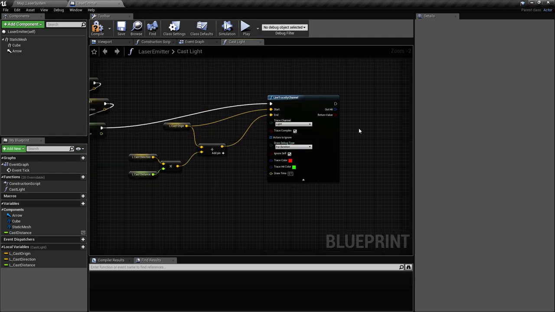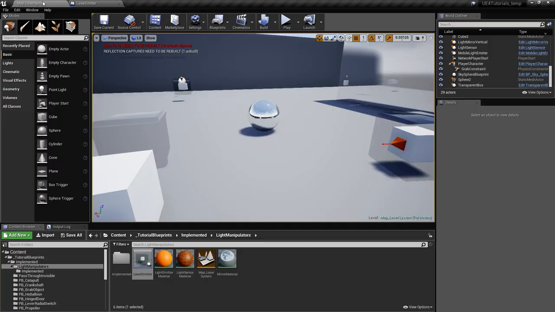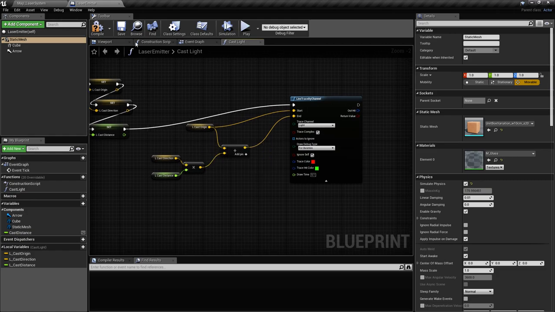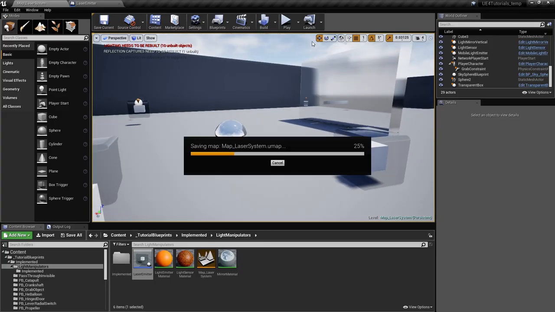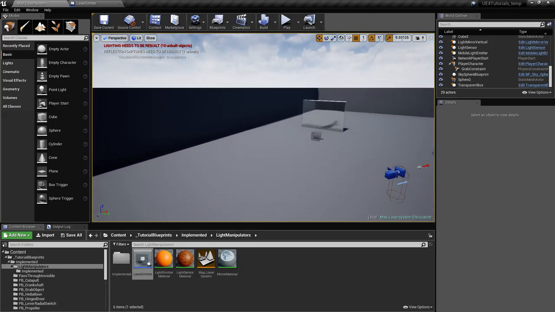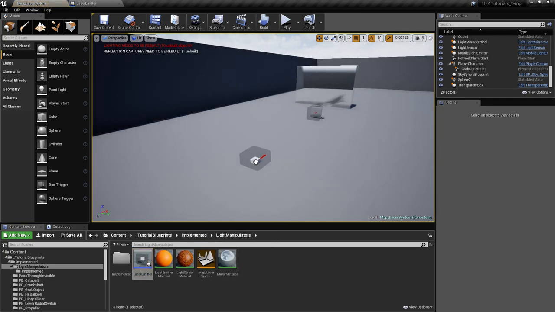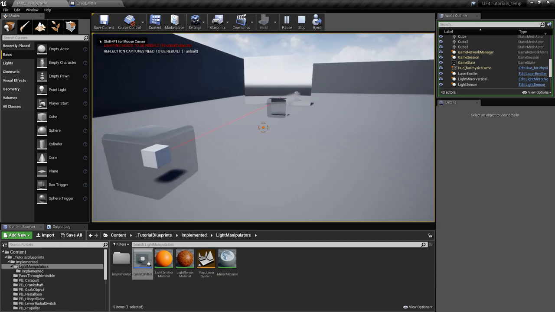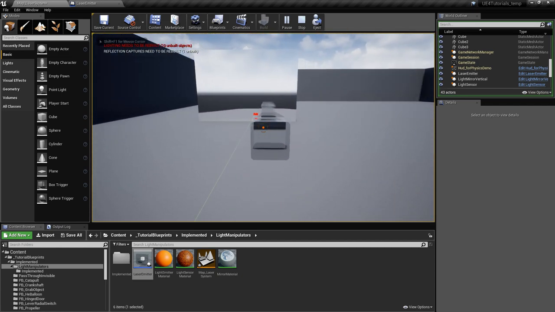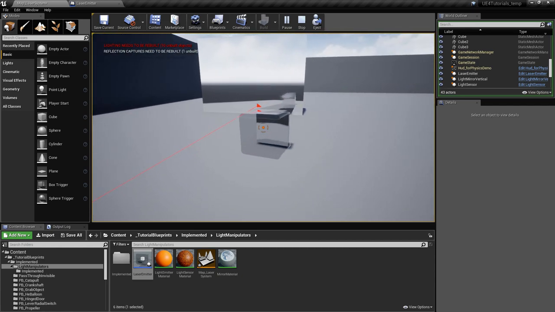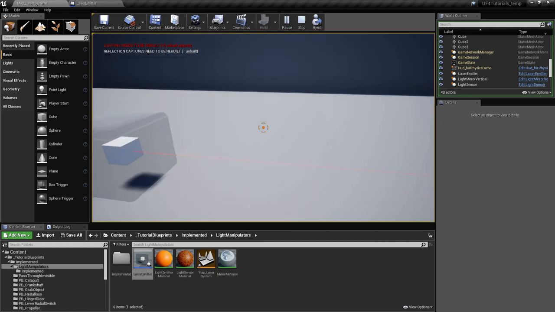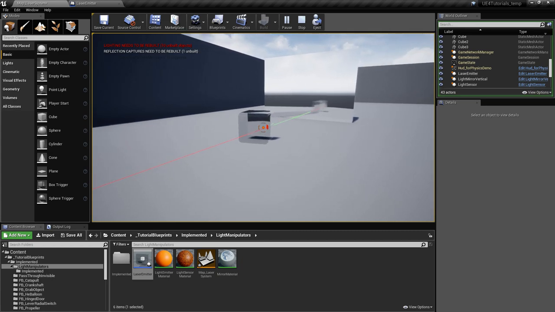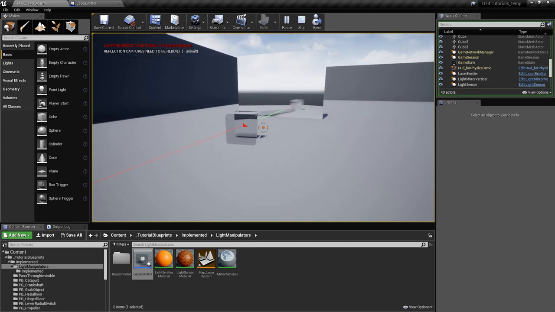Okay, so this should already work. Let's try it out. So let's make this simulate physics so we can move it around. So let's drop this into the scene here. Okay. So as you can see, it already works. And it is blocked by the player or by other objects. And it passes through the glass material.